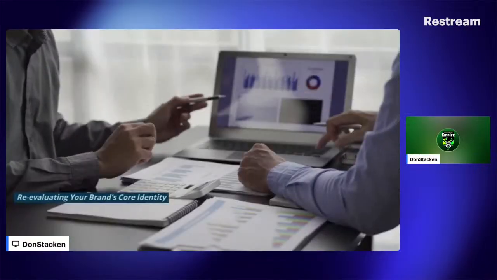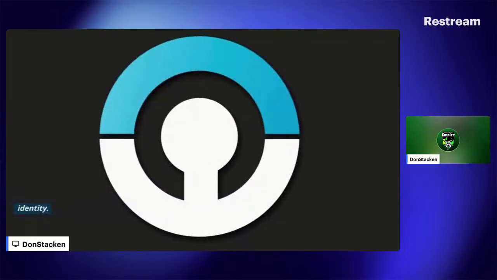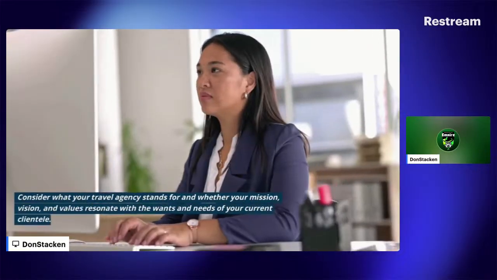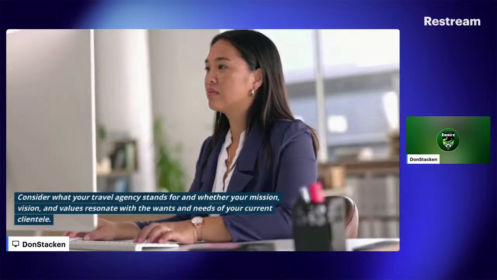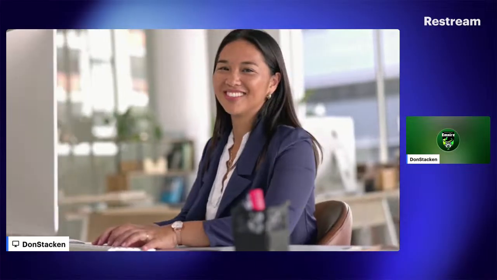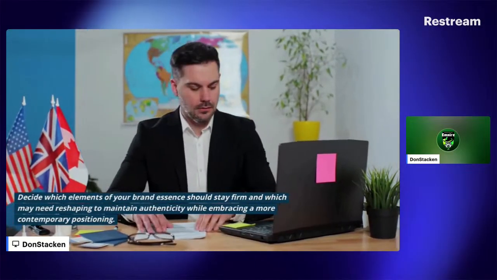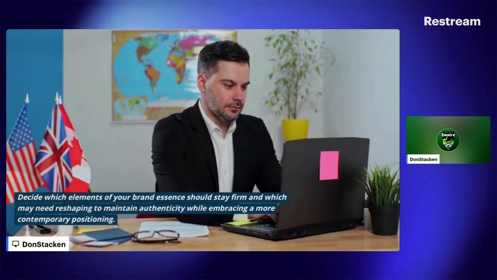Reevaluating your brand's core identity. At the heart of any brand evolution is a revisit to the core identity. Consider what your travel agency stands for, and whether your mission, vision, and values resonate with the wants and needs of your current clientele. Which elements of your brand essence should stay firm, and which may need reshaping to maintain authenticity while embracing a more contemporary position.